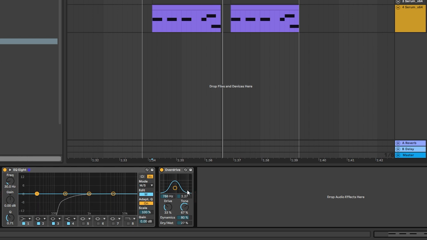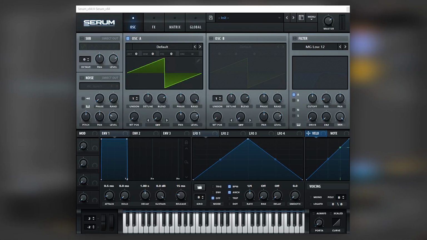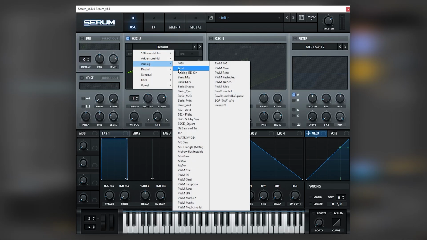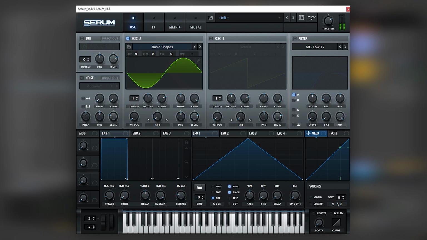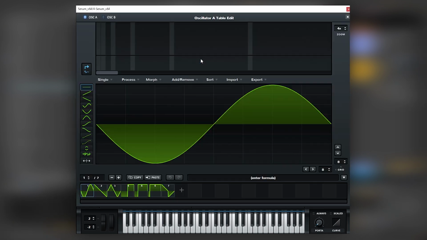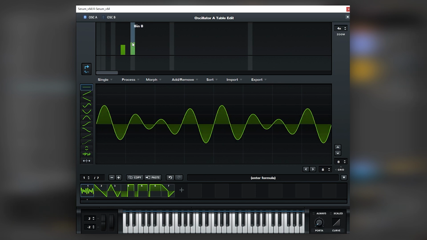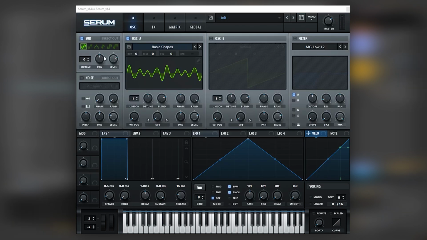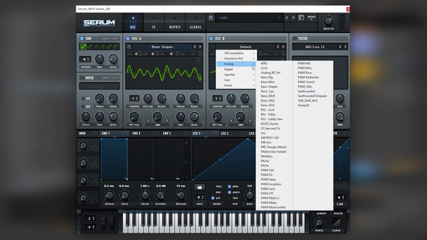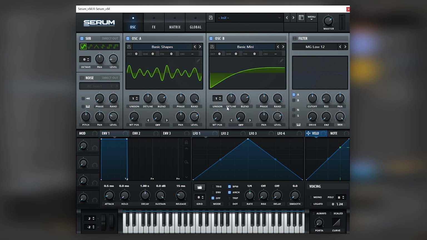Now let's create the second one. Okay, so for the second layer of the bass, what we're going to do is we're going to load a sine wave on oscillator A, and then we're going to change its harmonics to an octave of a fifth, the octave of the fundamental, and then once again the octave of the fifth. We're going to load a sub and bring the level down. Then we're going to load another sub wave, but in this case we're going to load a basic mini.